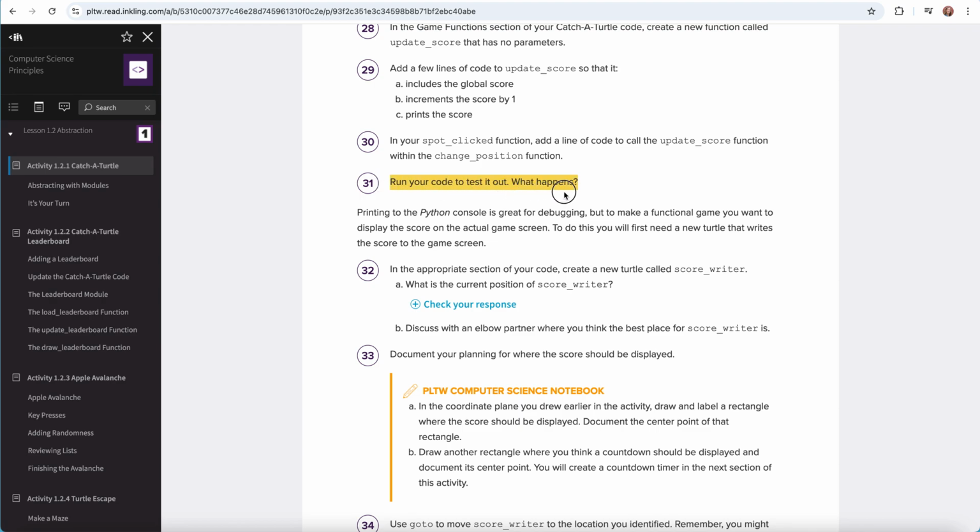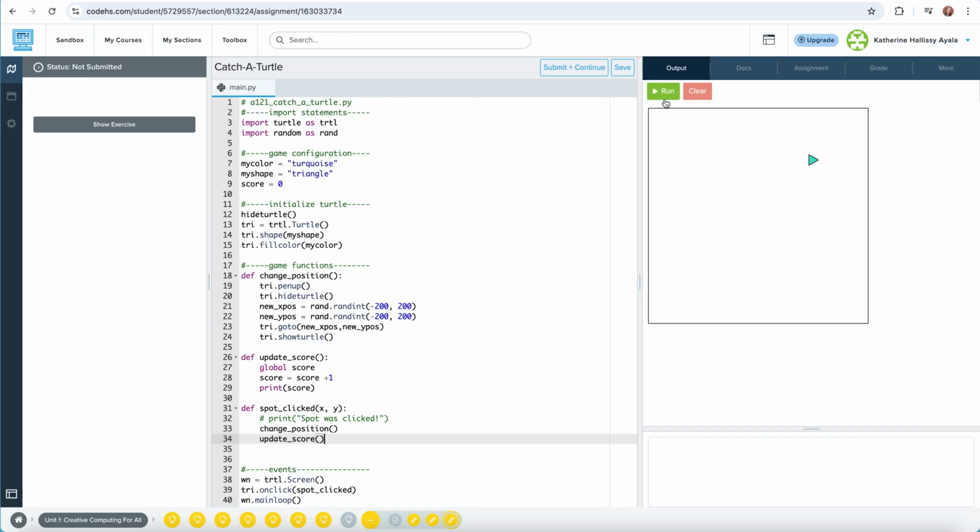I'm going to run our code and test it out. What happens? Any predictions? It looks a lot like before. But did you notice we're also getting the score down here?